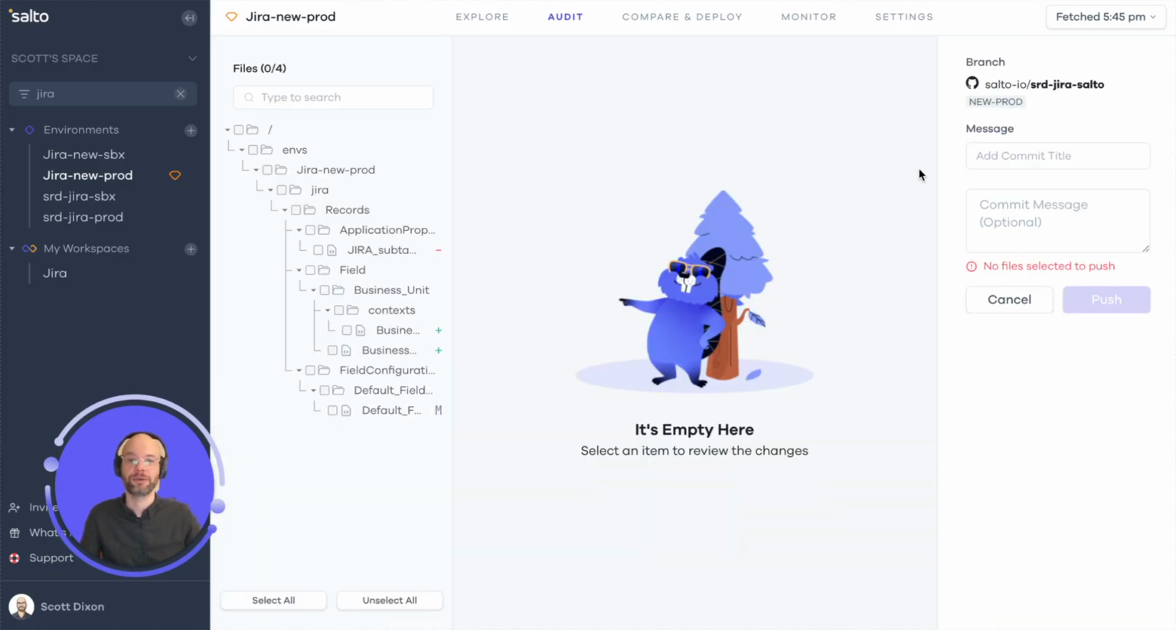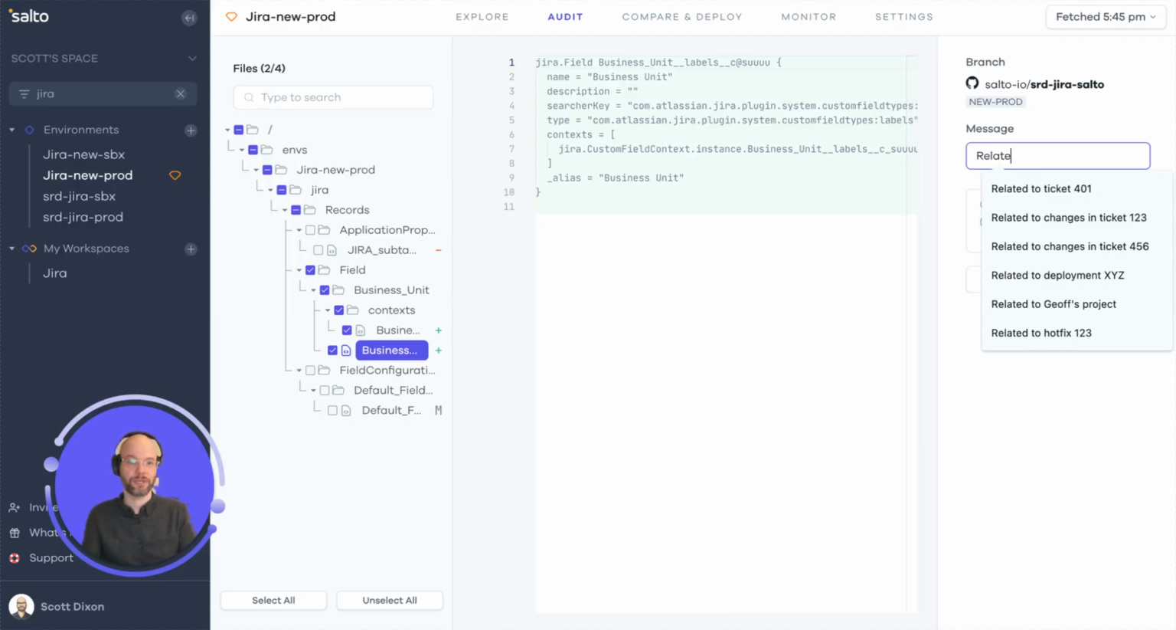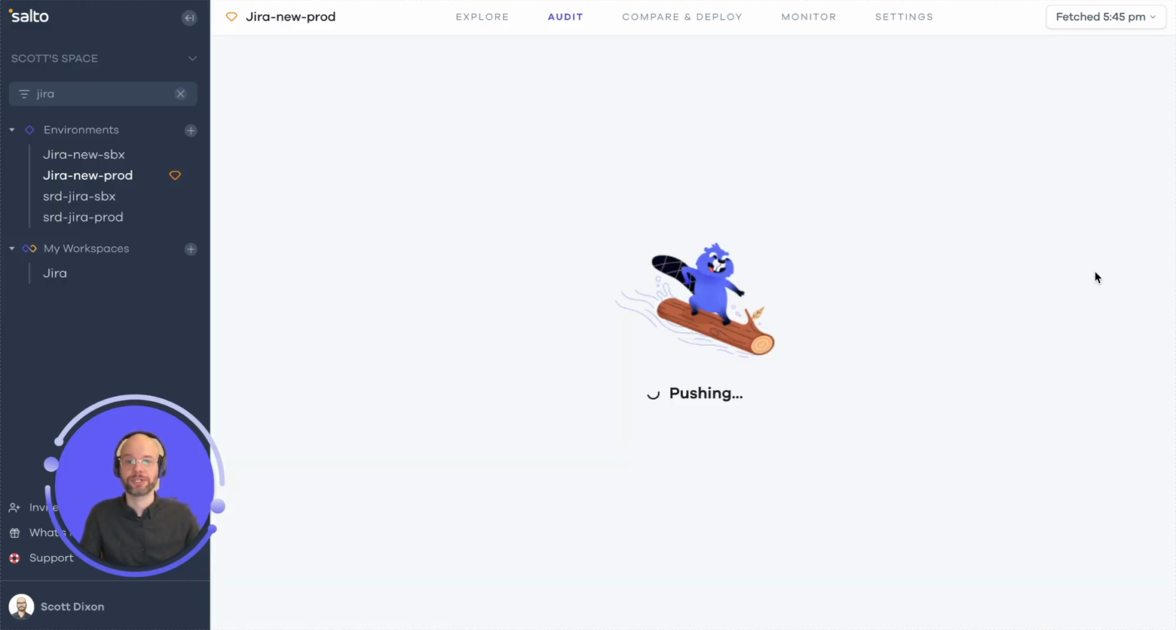I can click Preview Push, and I'll be able to see any changes that have happened out of band. So here it looks like someone added a business unit field directly in production that wasn't part of a deployment. Now let's say that this was part of a production hotfix or something that I added directly. I can go ahead and say this is related to maybe an unrelated ticket, and I can push those changes and still get everything documented regardless if it's happening through a deployment or happening directly in the environment.